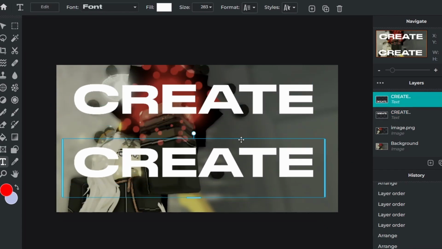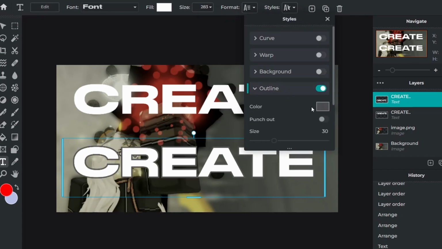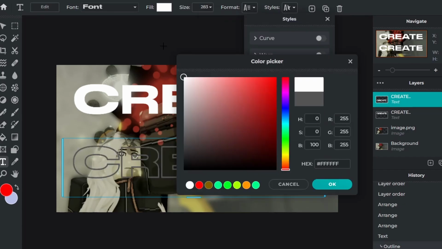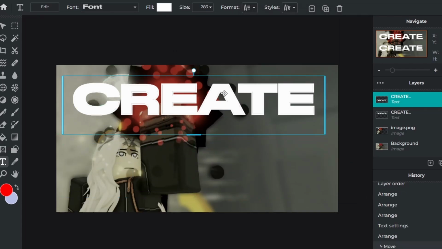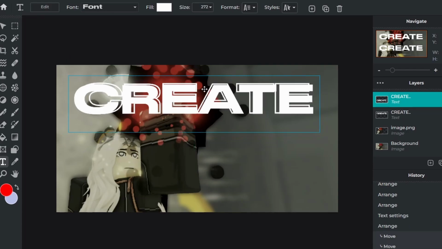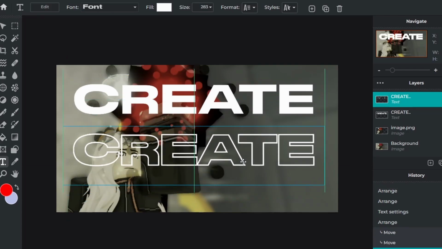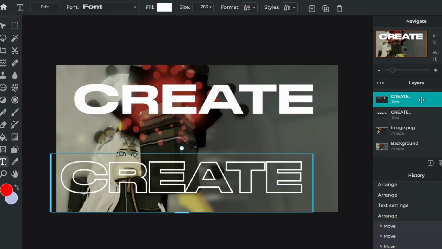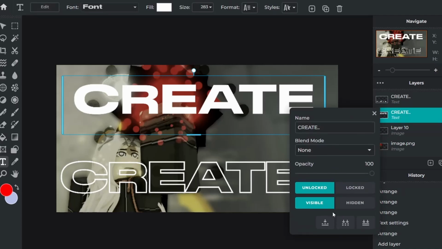So on this image layer, I'm going to go to styles, outline, and give it an outline, punch out the outline, make it white, and then line up this image. Shrink it down a bit. Actually, nah, I'll leave it at that. There, now I have an outline for it. So then if I go empty, create, merge.